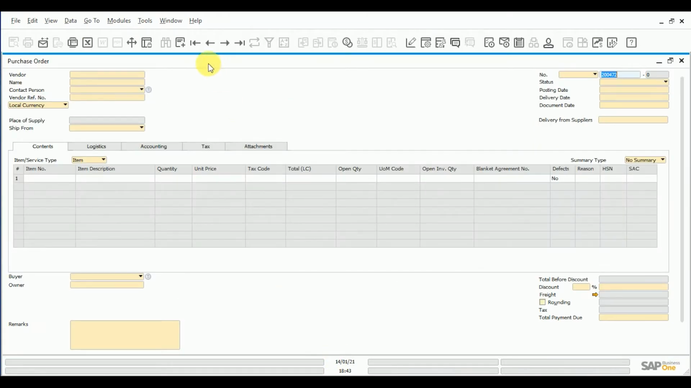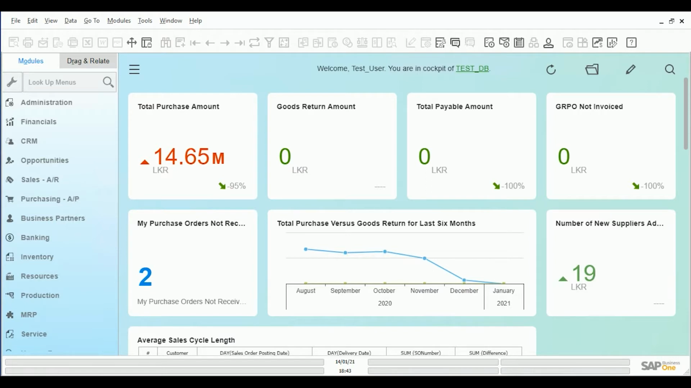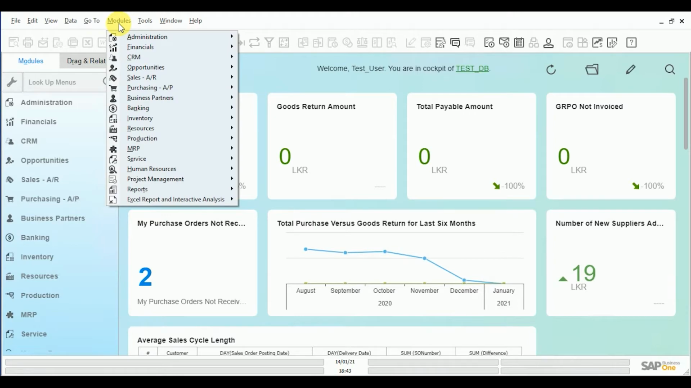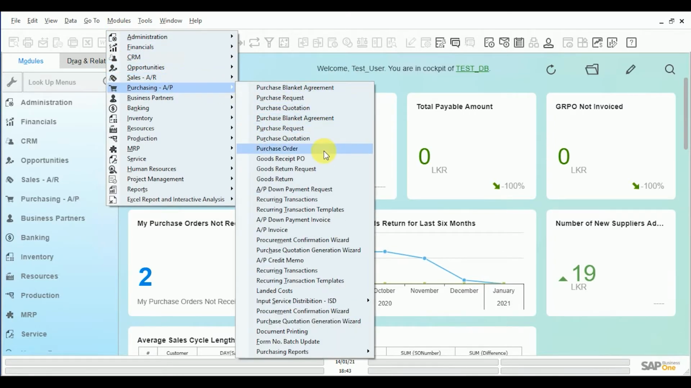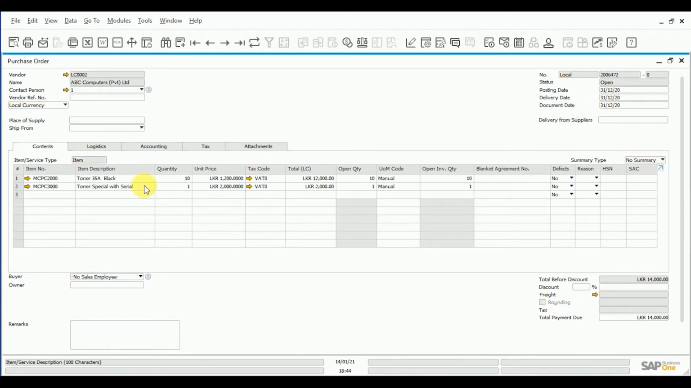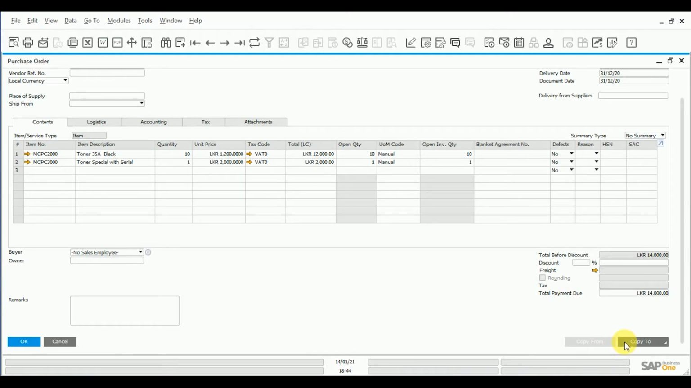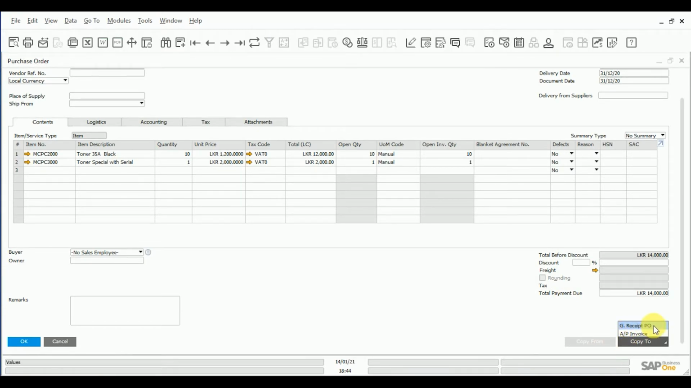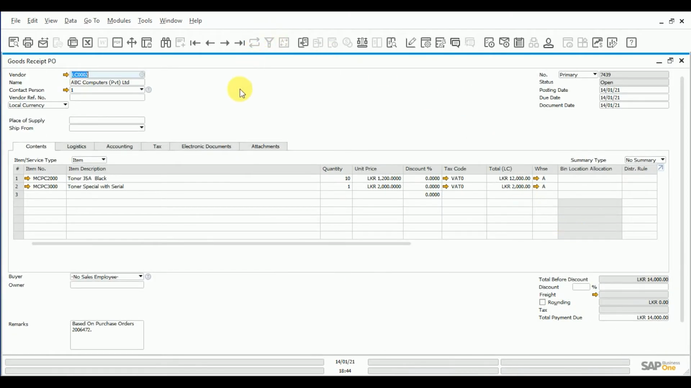For the first method, we have to go to the purchase order first. So modules, purchasing, purchase order. In find mode, we have to select the purchase order. Then we can see the purchase order which you have raised previously, and then we have to click copy to and select goods receipt PO. Then it automatically loads to the goods receipt PO. Then usually you can continue your work.